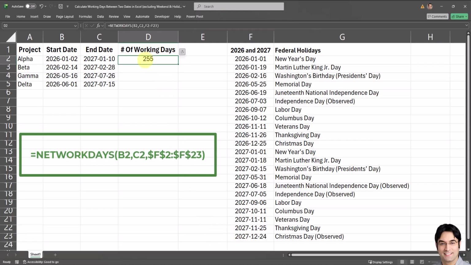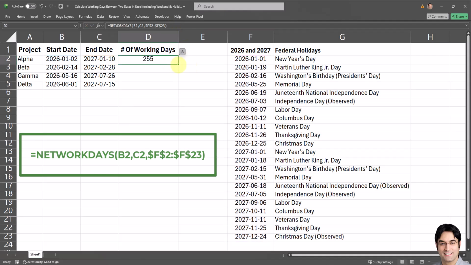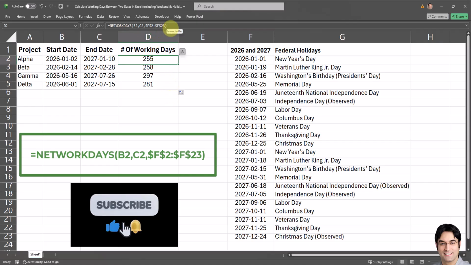There we go. There are 255 working days between this start date in cell B2 and this end date in cell C2. Now let's drag this down. Before I do that, I'll just apply a reference lock on the federal holidays to make sure the reference doesn't change. And I'll drag this down, and there we go. So these are the number of working days, which excludes the weekends and the federal holidays between each of these two respective dates.